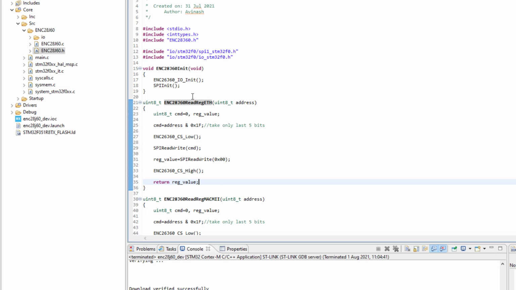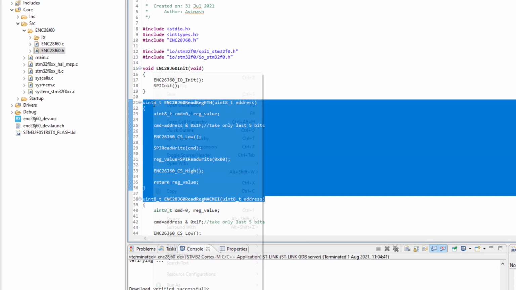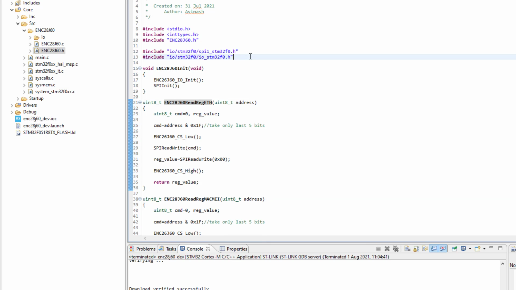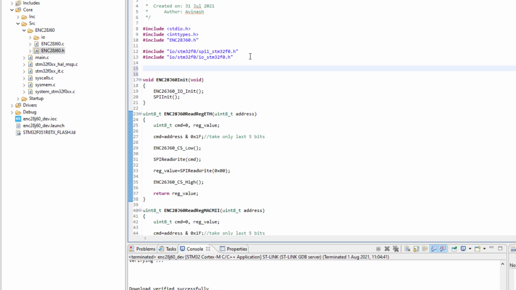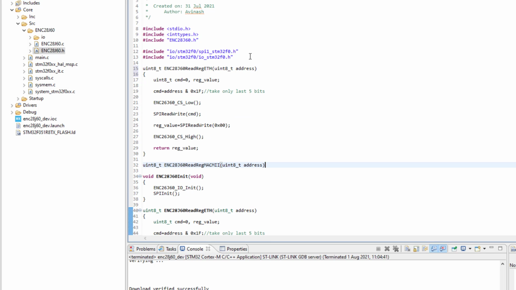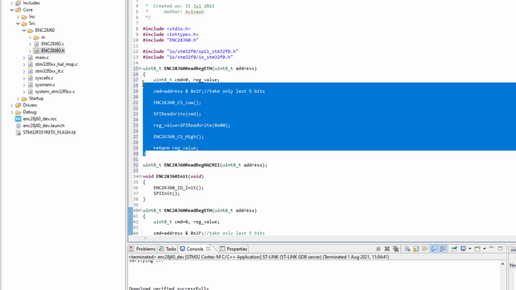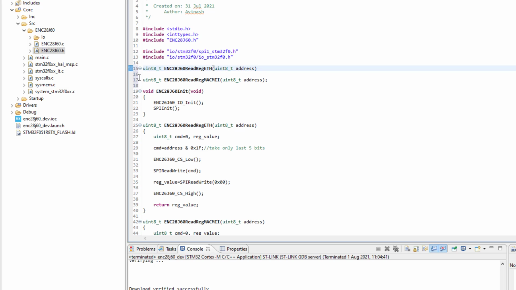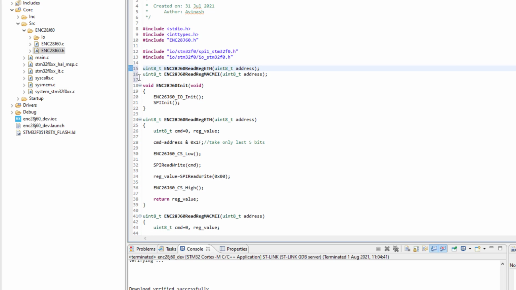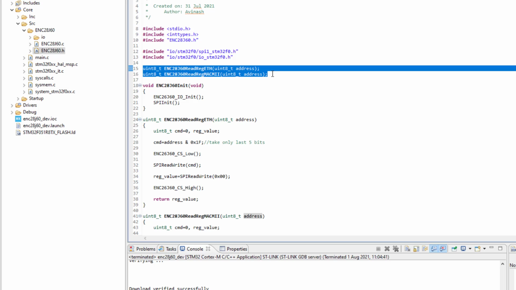The outside code will not access the registers of the Ethernet controller directly, so these two functions will not be exported to the header file. We only have to create a local prototype here in the C file itself. So these two functions will not be available to the outside world. Only the driver code will use these low level functions. I just copy pasted the functions like this and removed the body to create the prototype. Now these functions which read the register are private functions of this driver module.